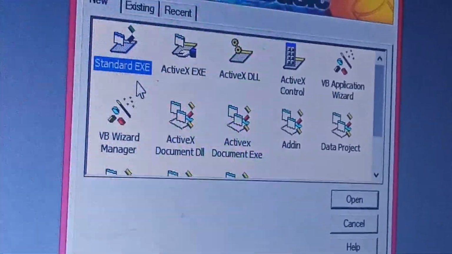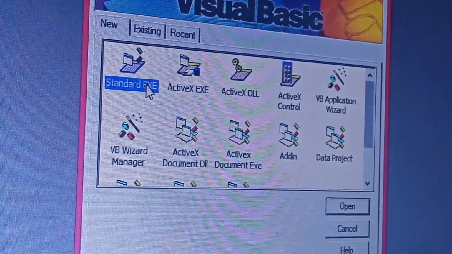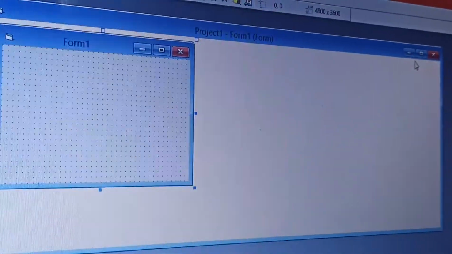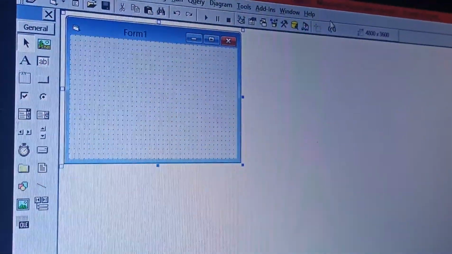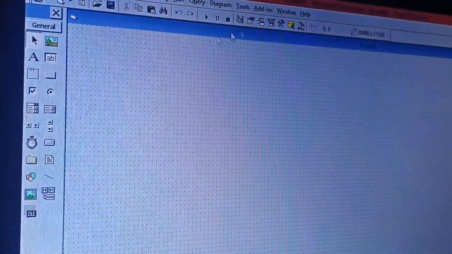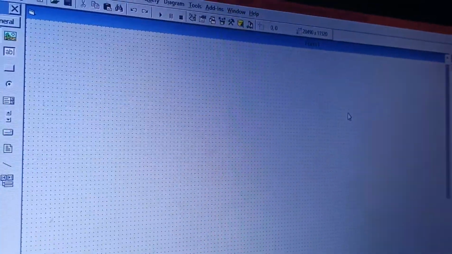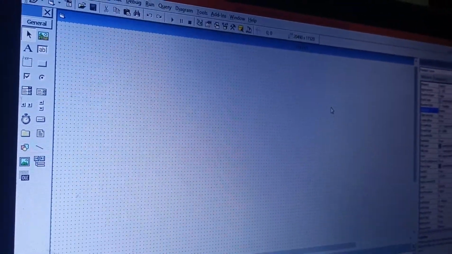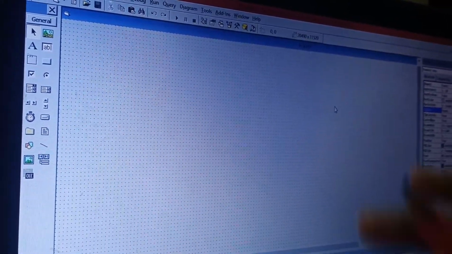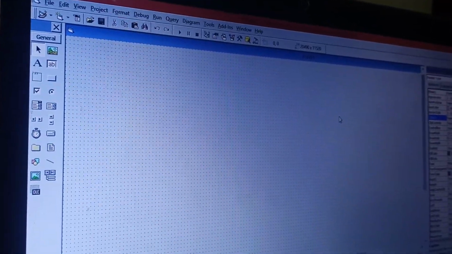So with this option selected, let me click the open button. When I click the open button, this is the second screen that comes in front of you. Now this is the screen of VB, as you can clearly see. Today I am going to explain the various components of this form.